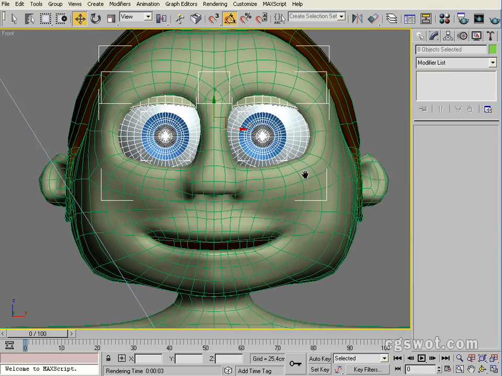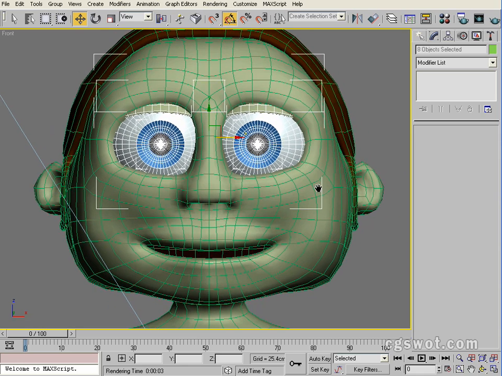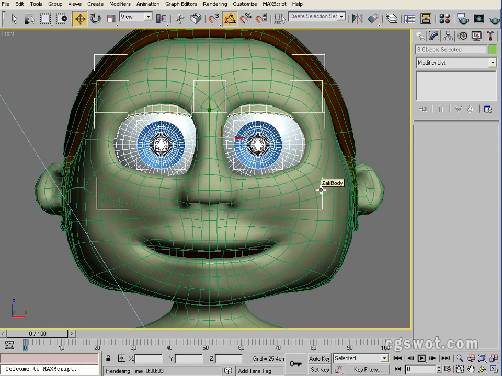Okay, so the next thing we need to do is our iris design in Photoshop. So we'll go over into Photoshop now.